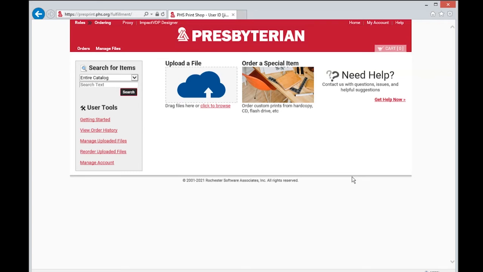Really, step one is, as long as you're on the Presbyterian network, all you have to do is go to this URL up here, presprint.phs.org. As long as you're signed in, we have everything squared away from the Active Directory side. So it'll automatically pull you in here with all of your own information. The first thing you'll want to do when you get into here is go into the My Account.